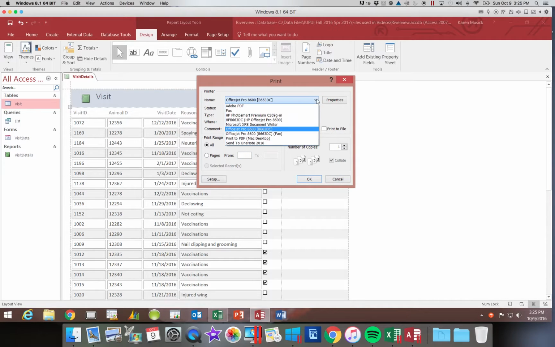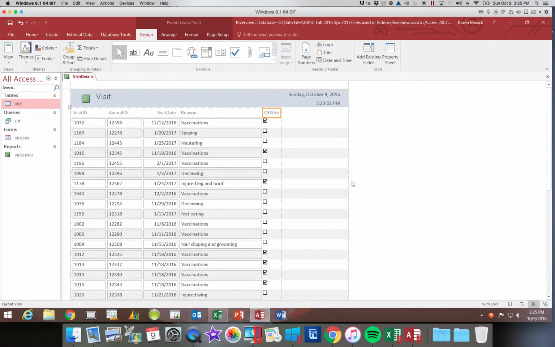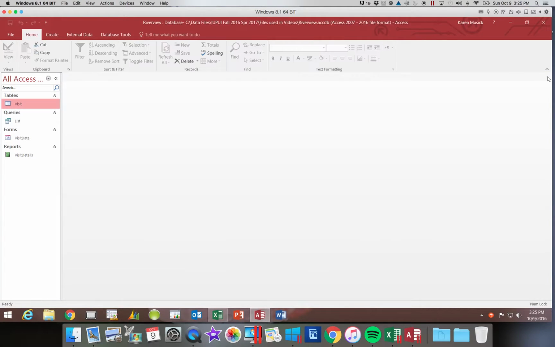So if you're on campus and you wanted to print something, you could print to a PDF, and that way it would not be using up your paper allotment. I'm going to go ahead and close this report.